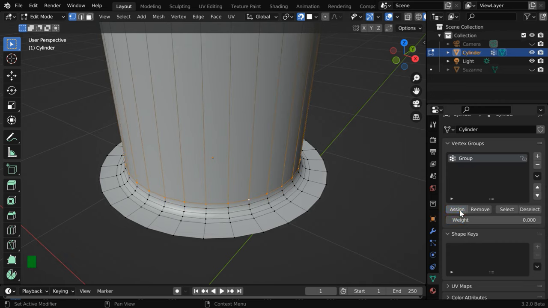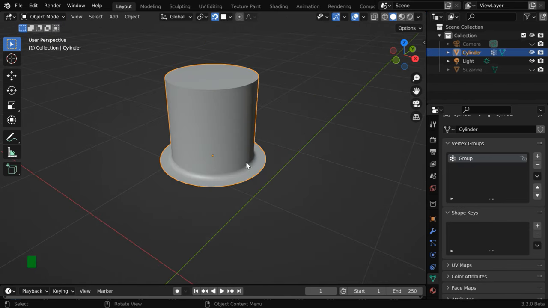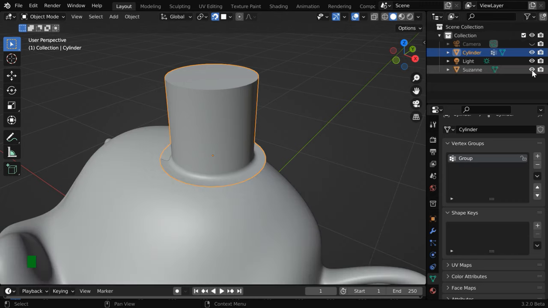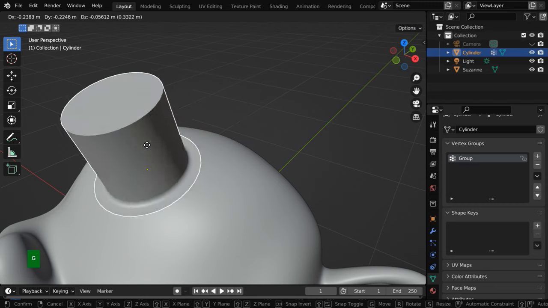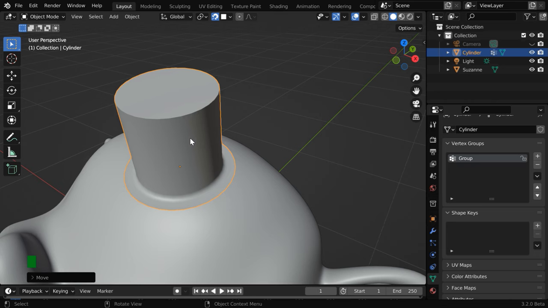Once all are assigned, you can verify from here that all the vertices are selected, so they are correctly added to this group. We can now go back to the object mode. The cylinder is finally ready to be attached to the monkey. So let us bring back our Suzanne. Then, press the G key for the grab tool, and move the cylinder on this surface. You can place it wherever you like.